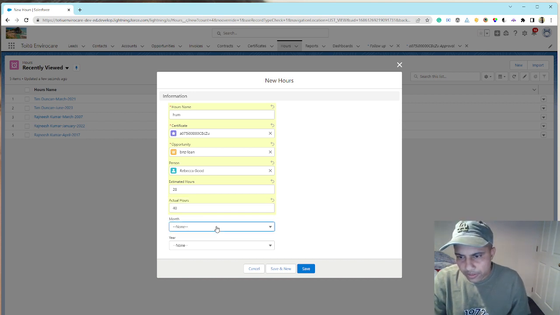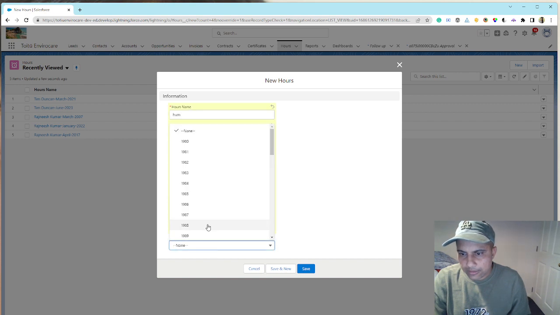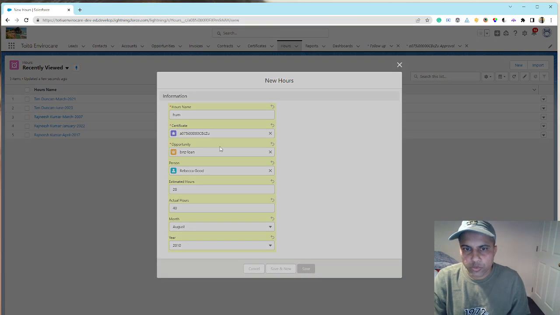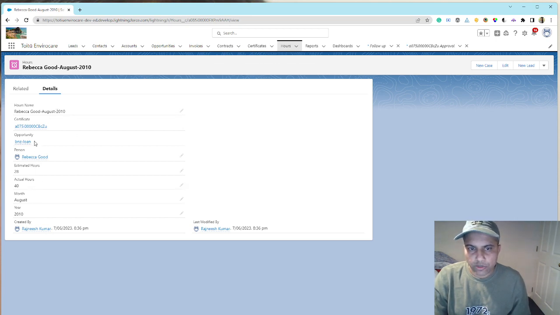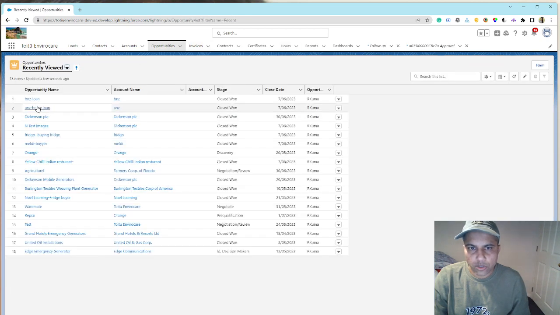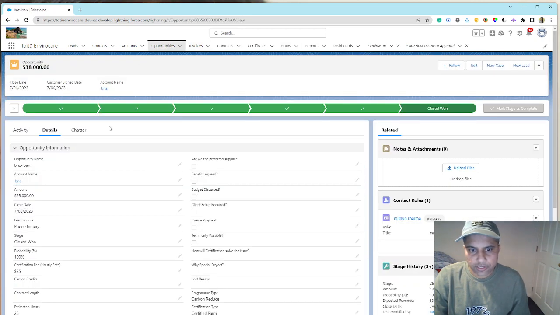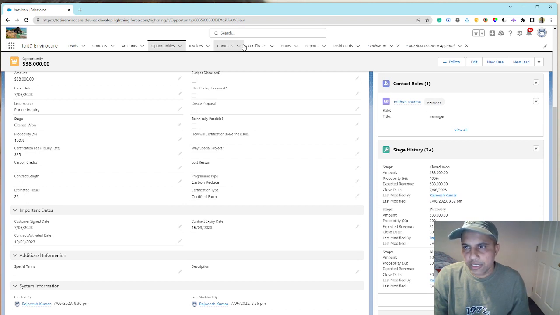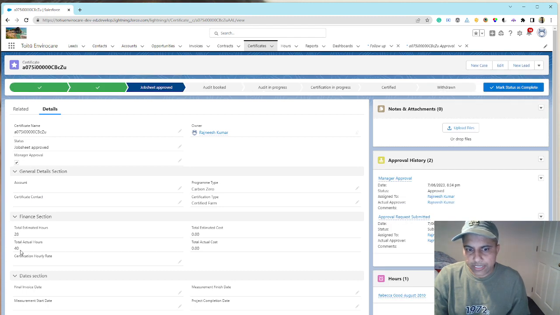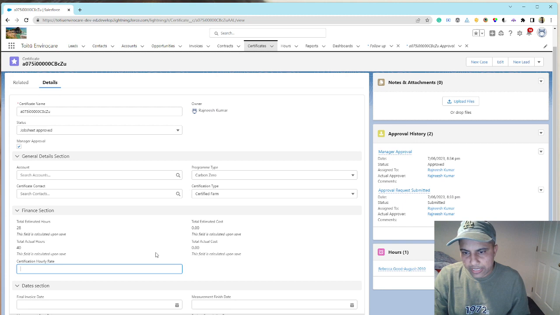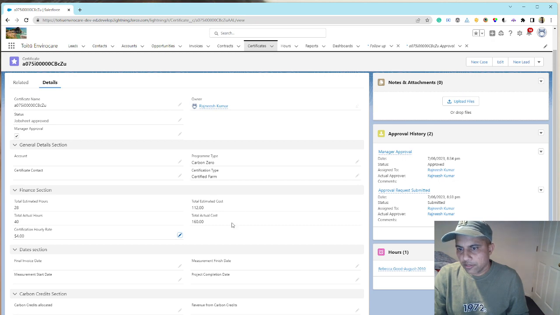I'll just show you where exactly that field will be. So we just created the month and year. Save this one. You can see this automatically created the name here with the person name, month and year. And for these estimated and actual hours, we go to the opportunity with BNZ loan. You will be able to see the estimated hours here, 28. And if you go to the certificate, estimated hours 28, 40. Even the total cost it will automatically count if you just put in the certification hourly rate. It will automatically multiply. See, showing.